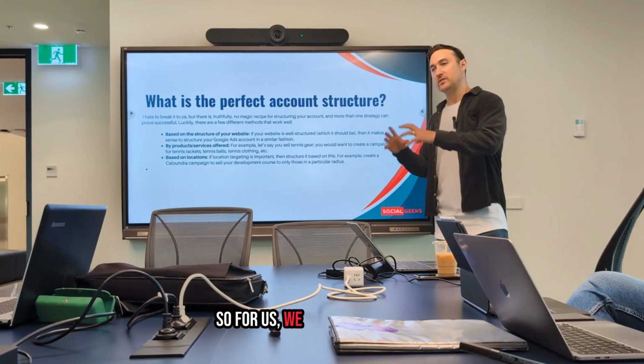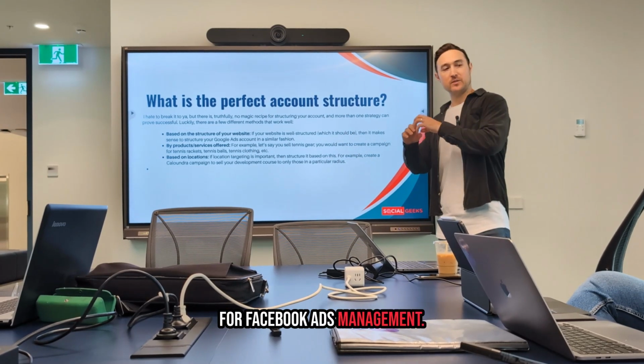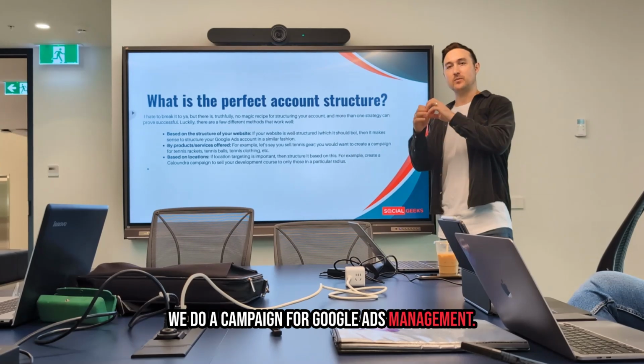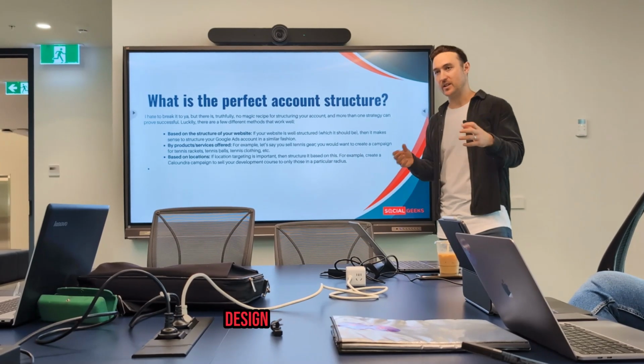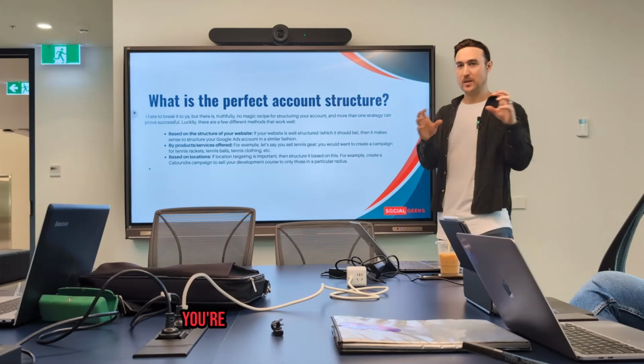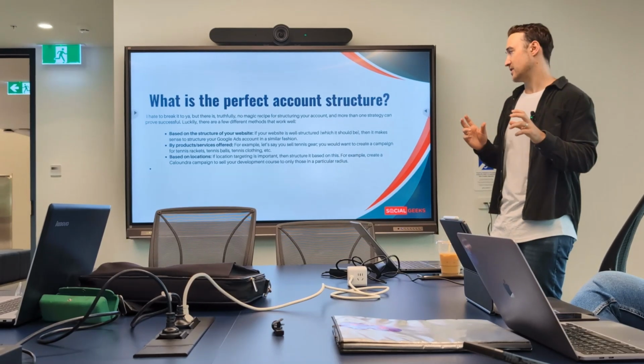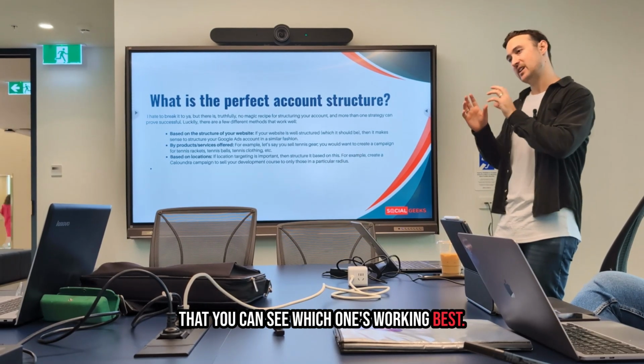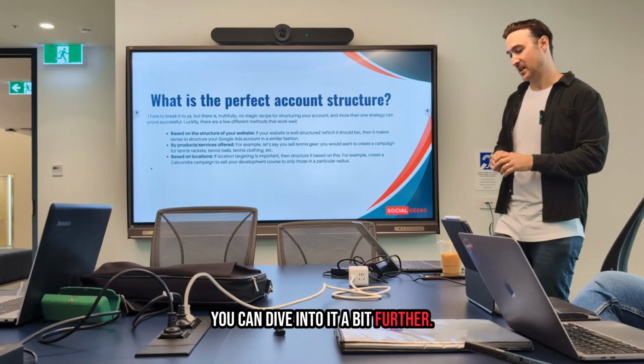So for us, we do like a campaign for Facebook ads management. We do a campaign for Google ads management. We might do a campaign for web design or so on and so forth. You're keeping it based on each service so that you can see which one's working best. You can dive into it a bit further.